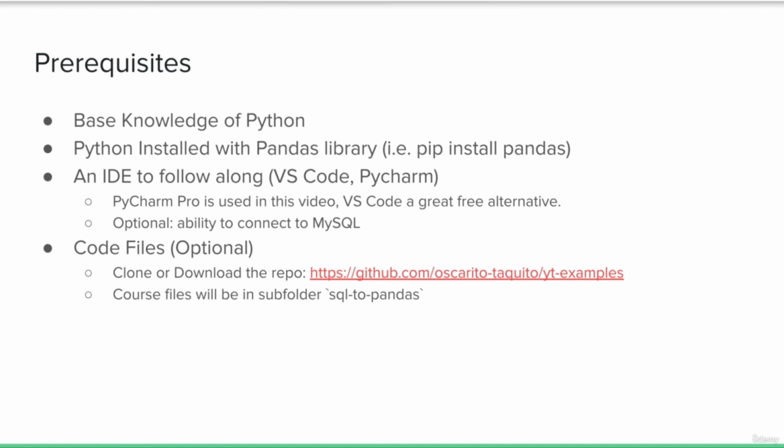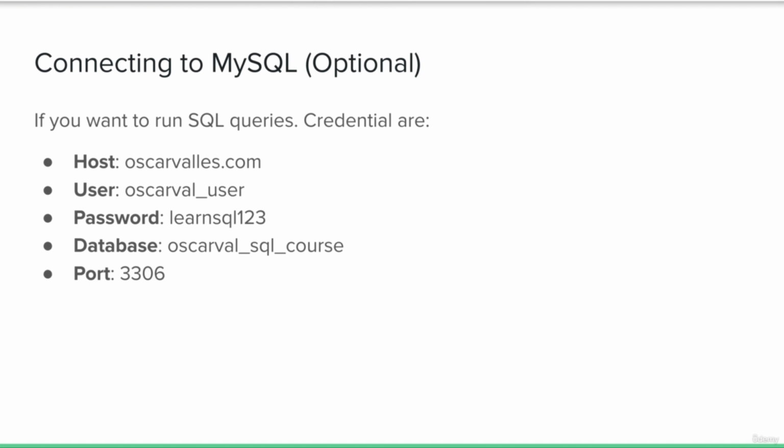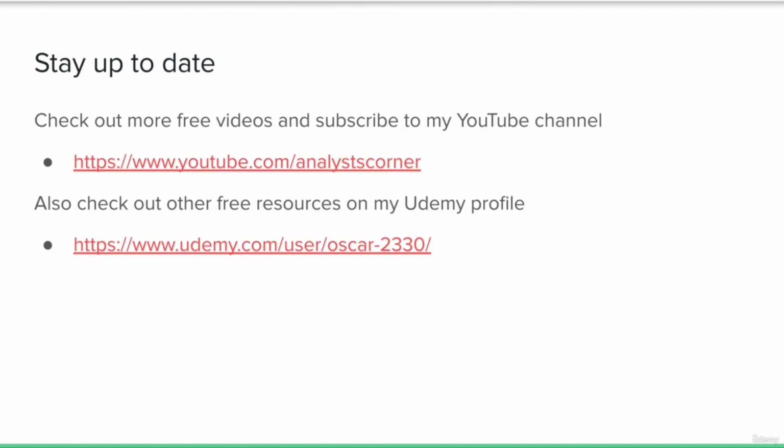Optionally, if you have the ability to connect to a MySQL database, you'll be able to run the SQL yourself in case you want to experiment and try different scenarios. Now, I recommend you download the code files. Again, that is optional. You can clone or download the repository at the link shown right here. And the course files will be in the subfolder titled SQL to Pandas. Now, if you're going to connect to MySQL, here are the credentials. Feel free to pause the video, make note of it, and create your connection.